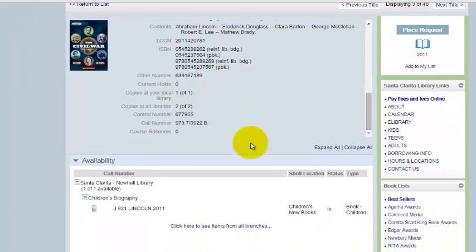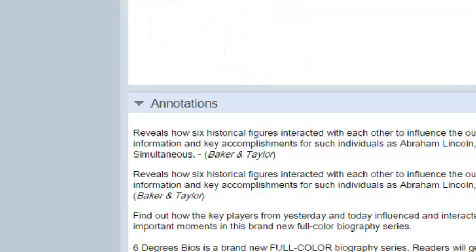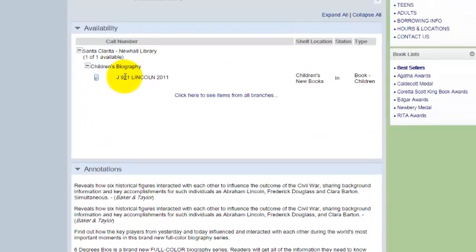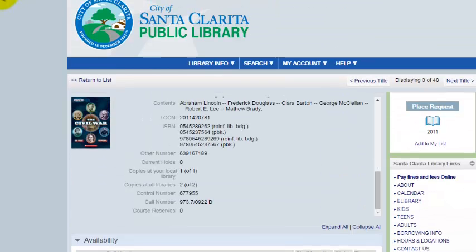There's one copy at a local library, and it looks like it's at the Newhall Library. But then we find out it's stored in the children's section. That's why you want to keep looking and making sure. It looked a little more professional, like something that might be stored in a different area. But when you look at the call number and the availability, if it's in the children's section, you don't really want to be using that book. So we're not going to try to check that one out.